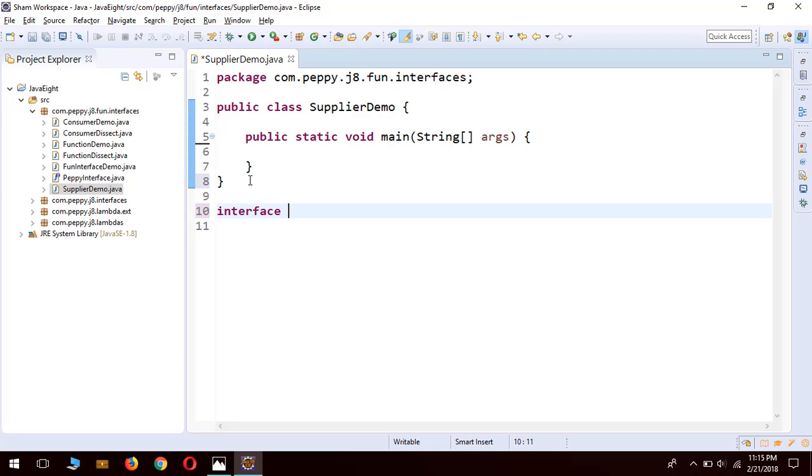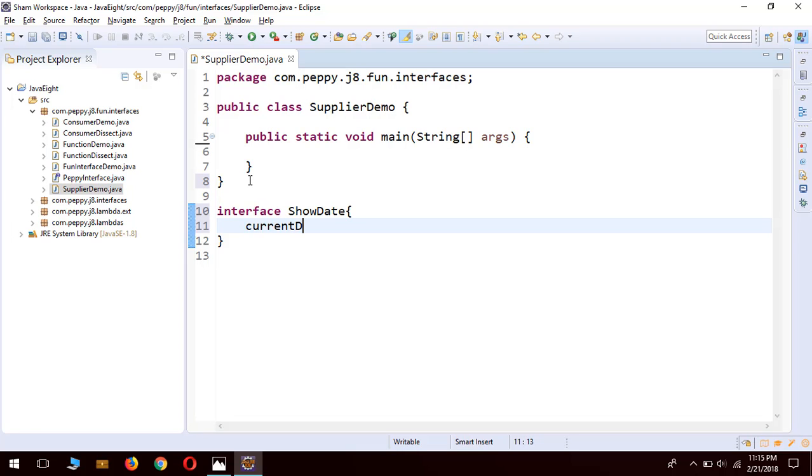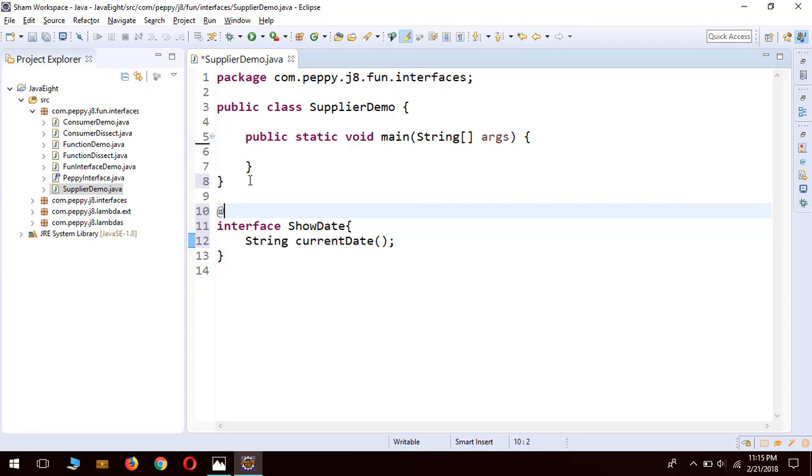I would like to create an interface here and name it ShowDate, which has a method named currentDate, which doesn't take any input but returns a string value. As this is a functional interface, I would like to mention the FunctionalInterface annotation for this interface.